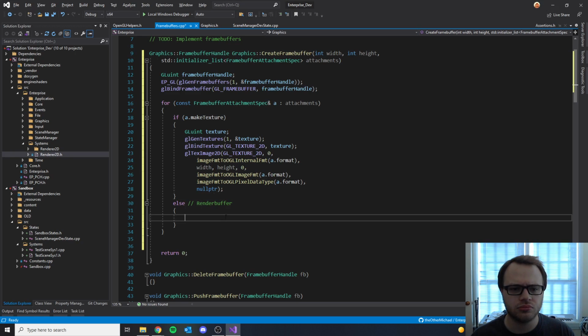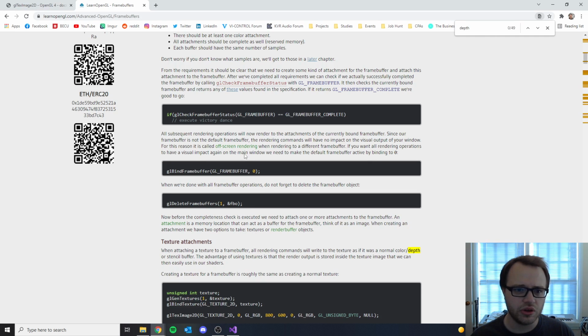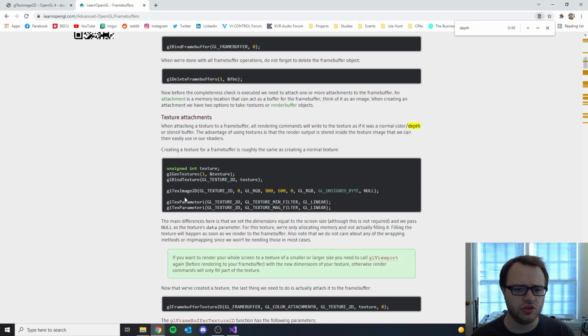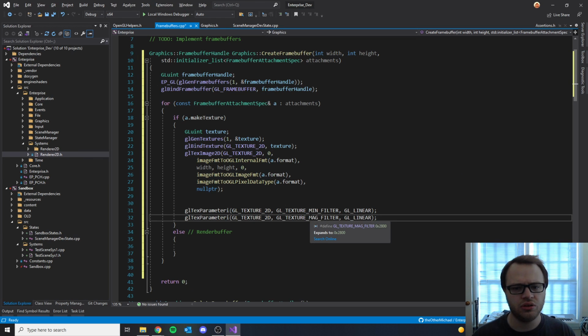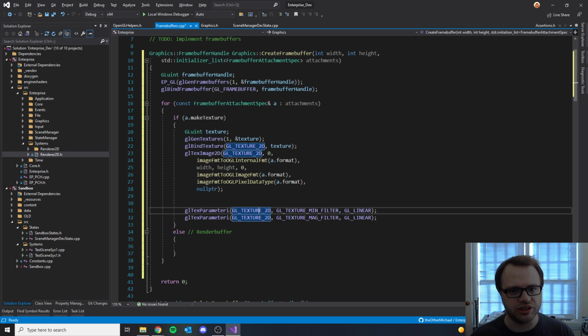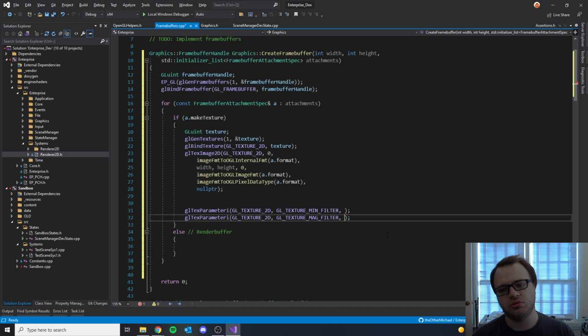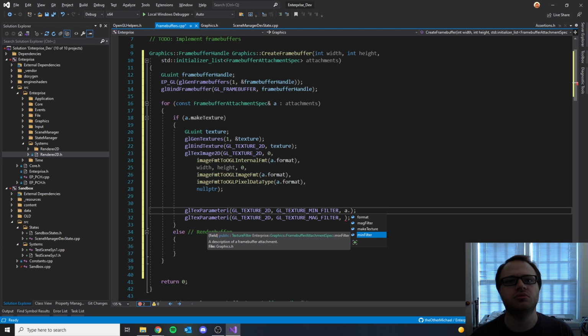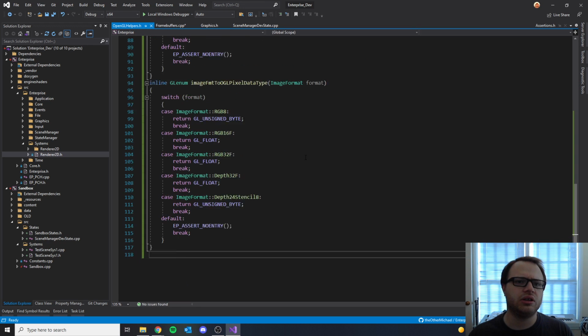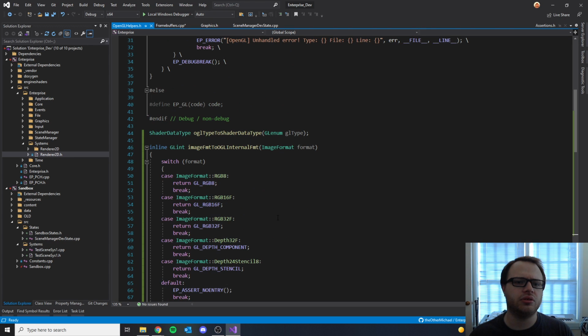Head back to the spot of the tutorial we're following. Here we go. We need to specify the filters now. Easy enough. We're doing texture 2D for all of this. This will depend upon a dot mag filter and min filter.